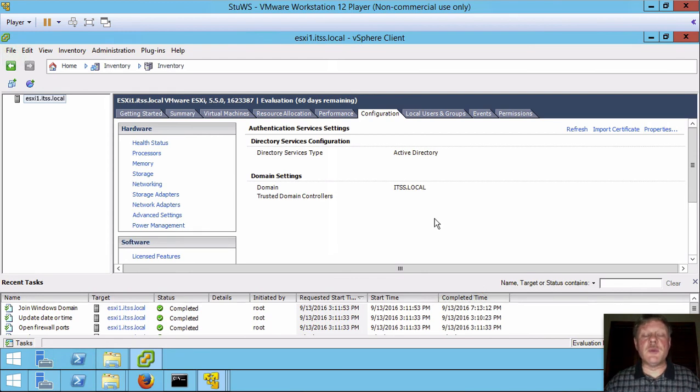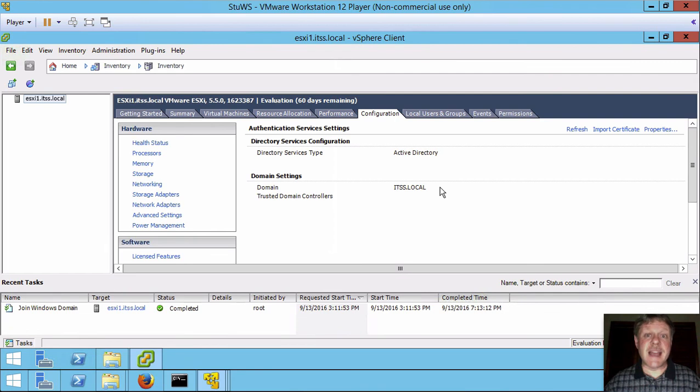What that means now is we can authenticate into this machine either with local accounts like the root account that we're using right now, or with any account from the ITSS local domain that has administrative rights. We haven't set that up yet, so we can't really do that at this point in time. Basically, that's it for this particular lab. Now, the second ESXi host, ESXi2, also has to be set up. You've already seen how to do that. It's exactly the same as ESXi1, so I'll leave you to do that on your own.